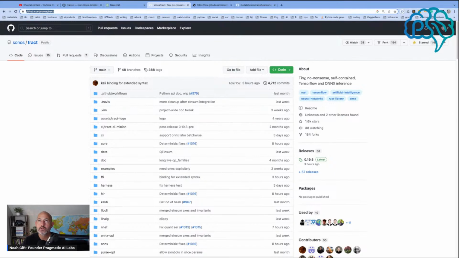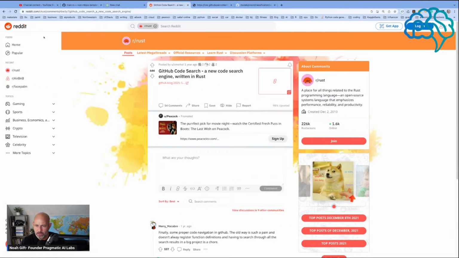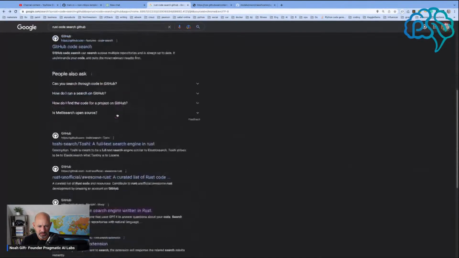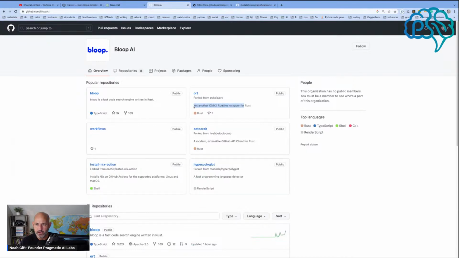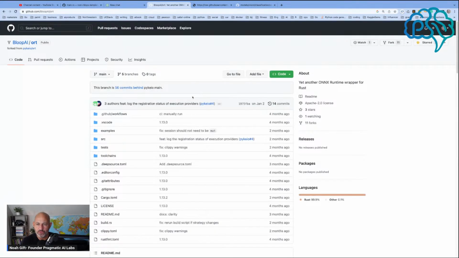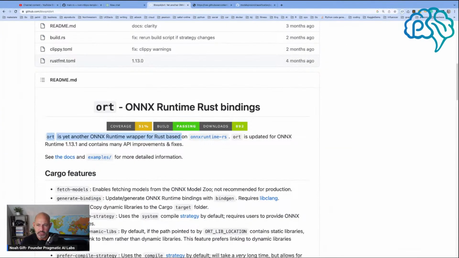And then there's another one that I just saw as well, which I think is called Rust Code Search GitHub. And I thought that there was another, bloop. There you go. Yeah, I saw this one and it was kind of interesting. This project also has yet another ONNX runtime wrapper. So this one would be kind of interesting to see if I can play around with it. Let's see if they have any examples. So there's another example for Rust.